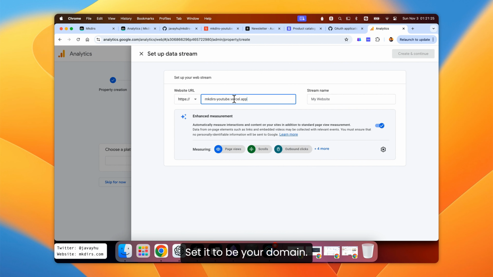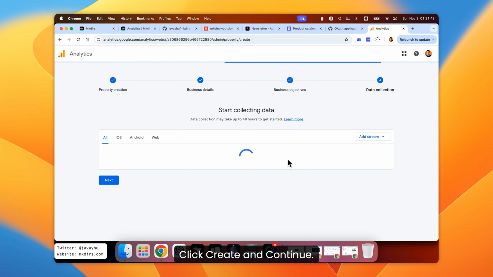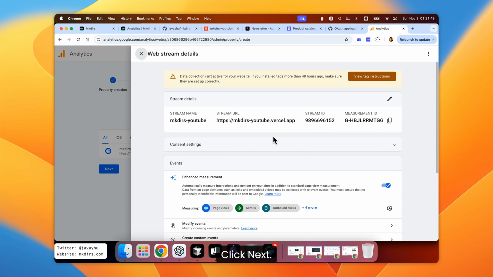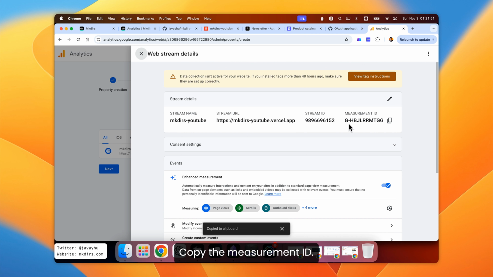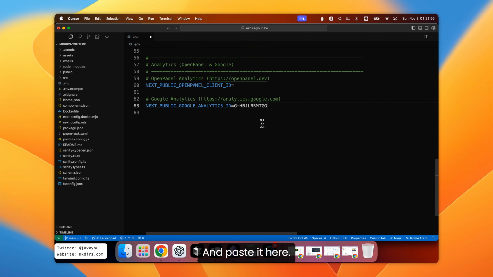Set the domain to be your domain. Give it a screen name. Click Create and Continue. Click Next. Copy the measurement ID and place it here.